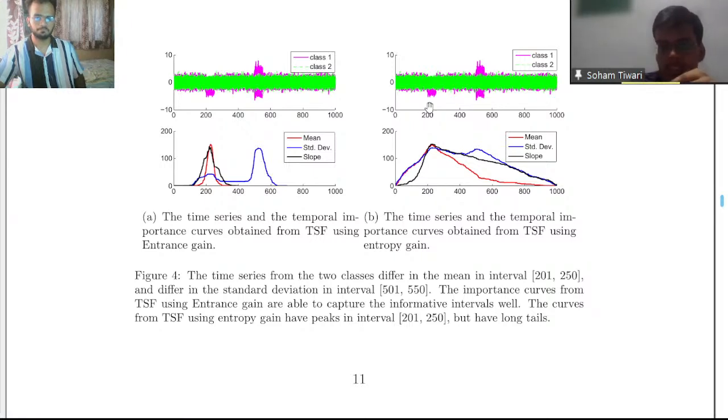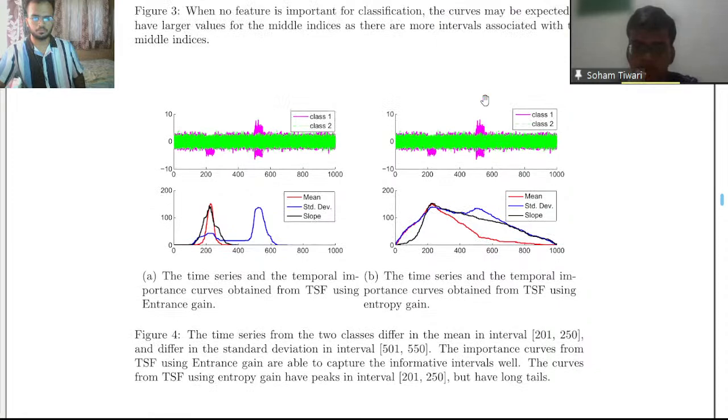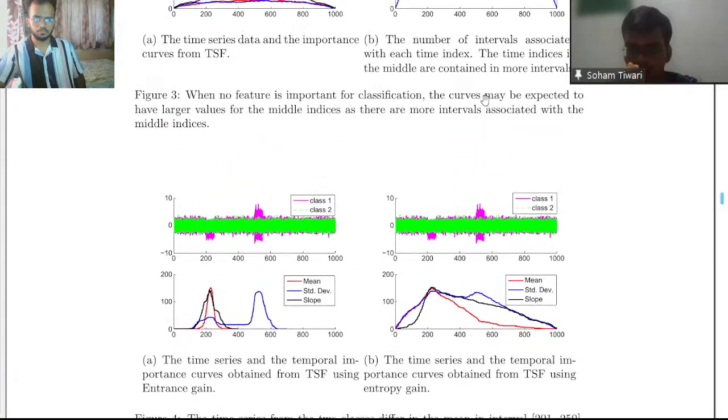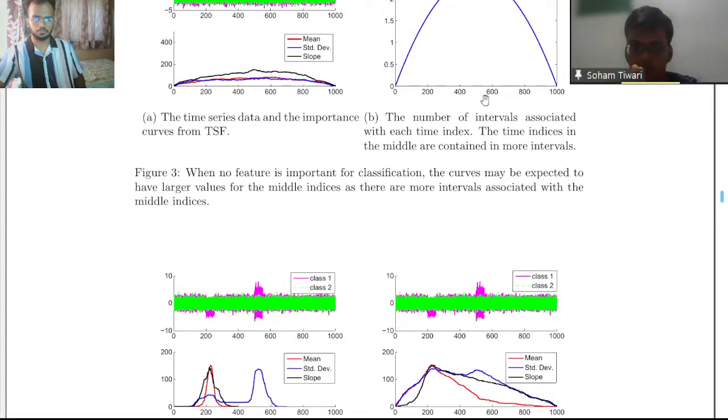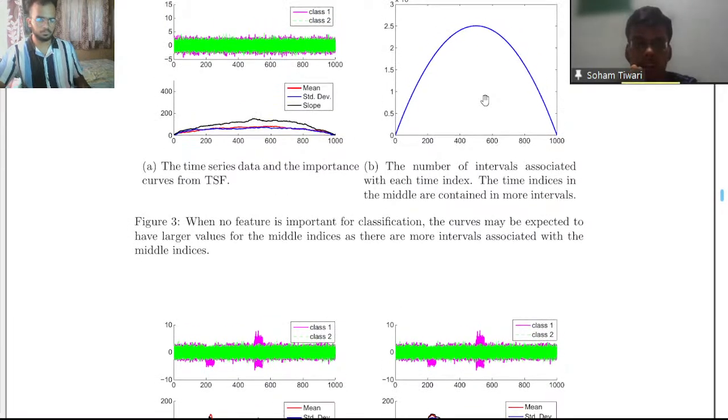Similarly, this is the temporal importance curve for another kind of data set, another distribution of time series data. I'll just go back to the formula for how to compute these temporal importance curves. Suppose this is the control group, where all our classes are exactly the same: the distribution, the mean and the variance. What's going to happen is our temporal importance curve is going to look like this.